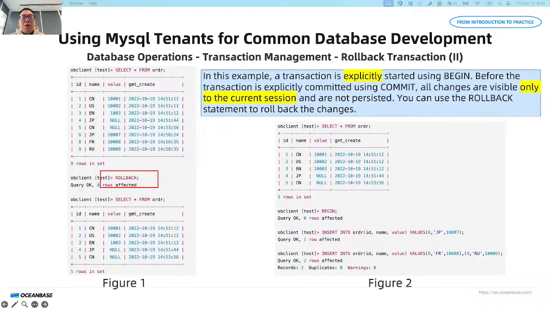Next, let's look at an example. A transaction is explicitly started using begin. Before the transaction is explicitly committed, the changes are visible only to the current session and are not persistent. You can use the rollback statement to roll back the changes.